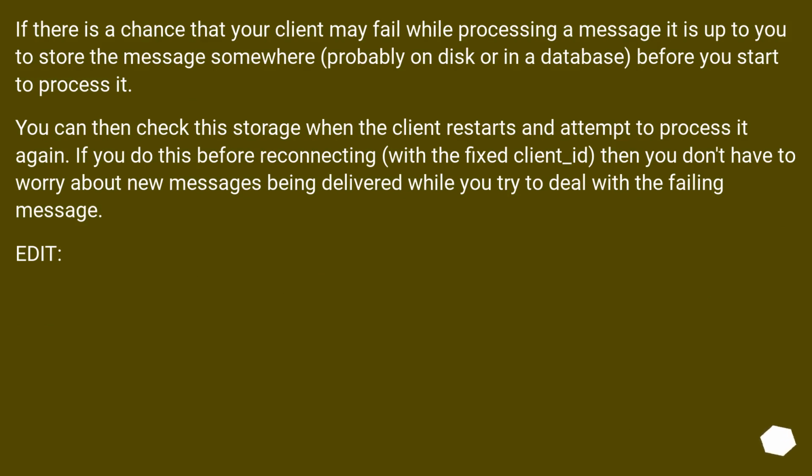If there is a chance that your client may fail while processing a message, it is up to you to store the message somewhere, probably on disk or in a database, before you start to process it. You can then check this storage when the client restarts and attempt to process it again. If you do this before reconnecting, with the fixed client_id, then you don't have to worry about new messages being delivered while you try to deal with the failing message.